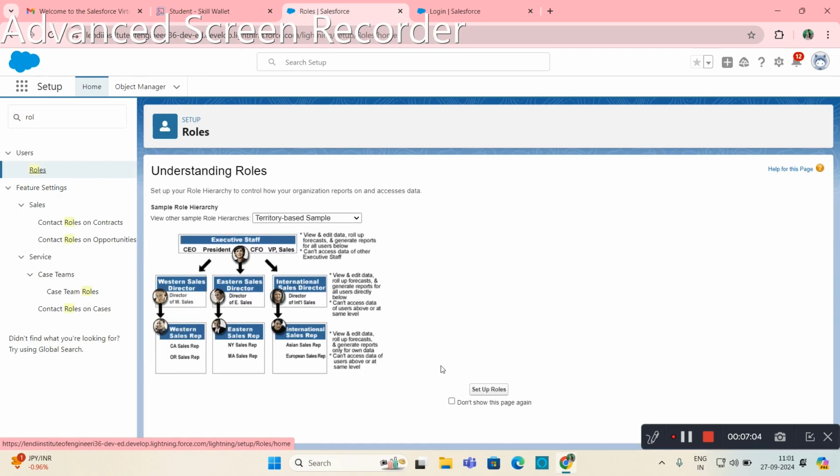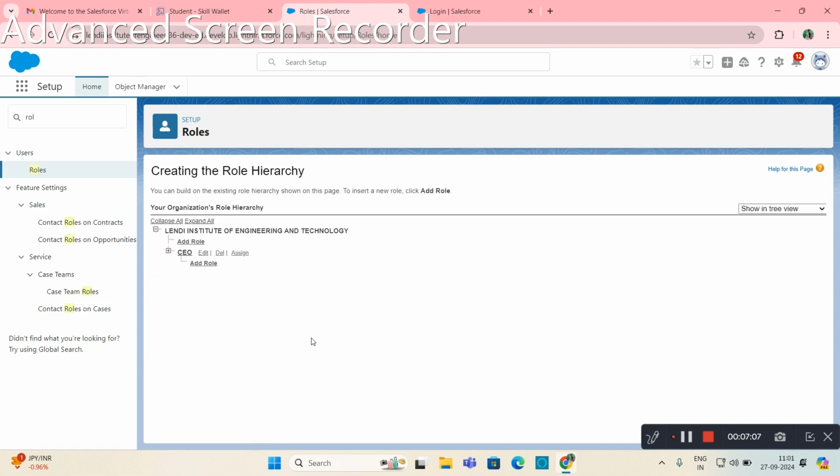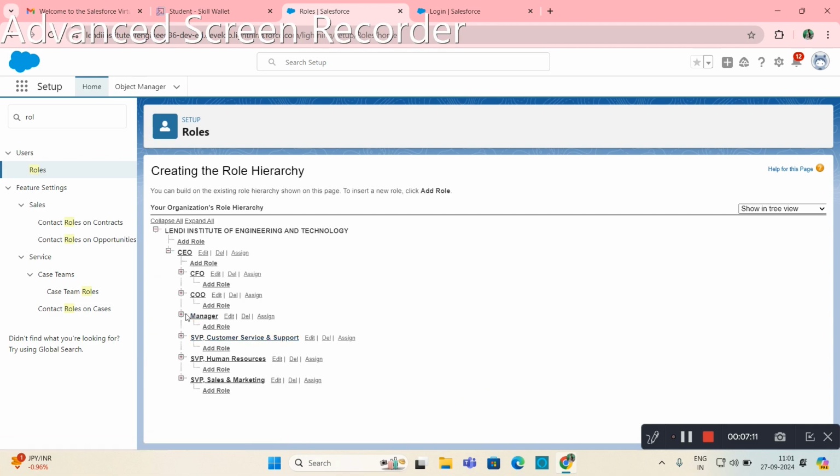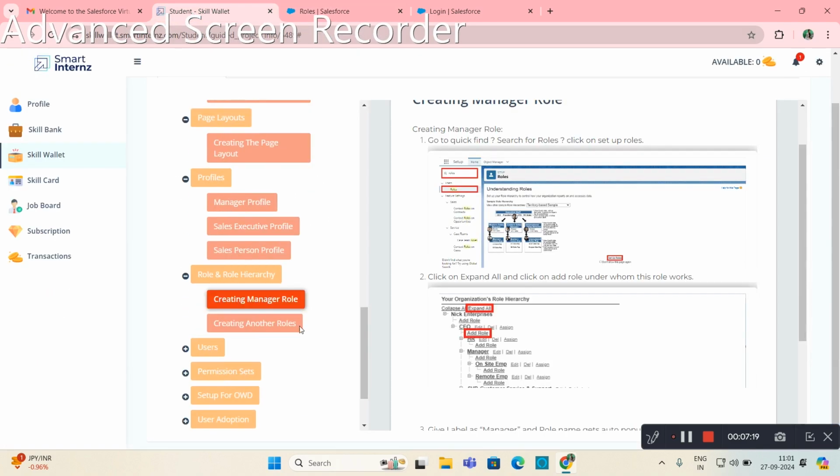And these are the roles, and we have a setup. We have to set up and click on the plus symbol so that it will show the names. And I have already created manager, Salesforce executive, and the Salesforce person. So these are the steps we can easily follow.